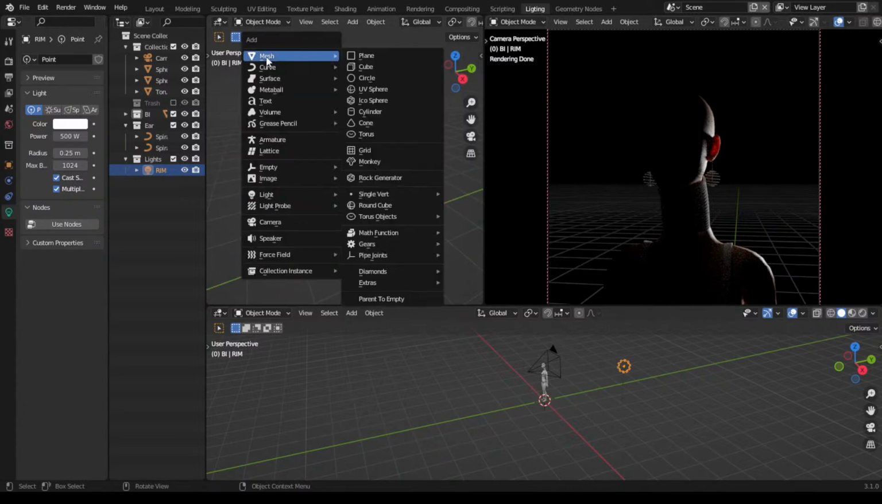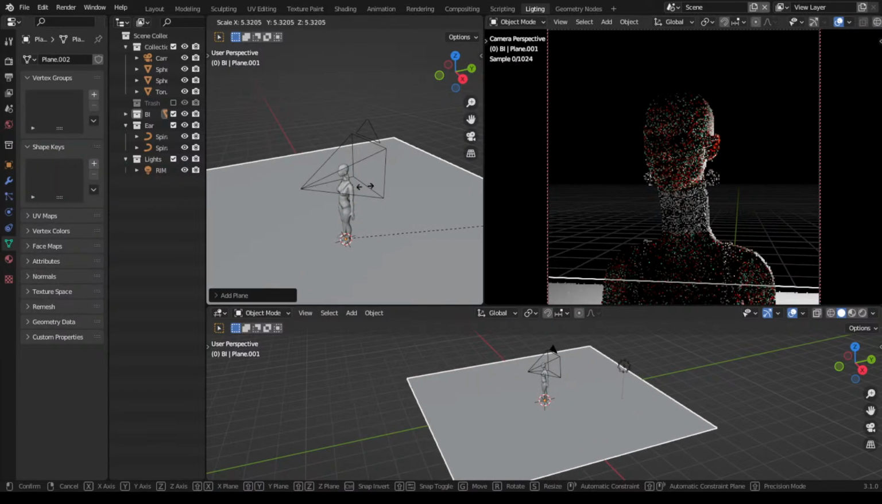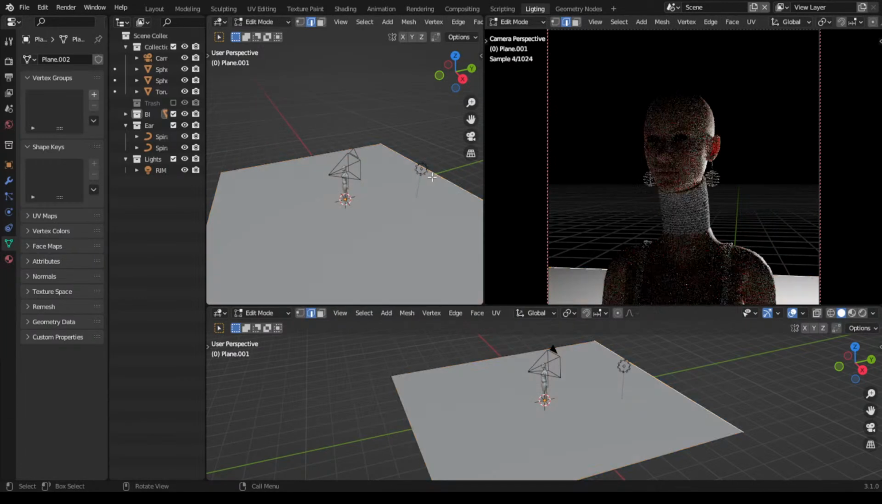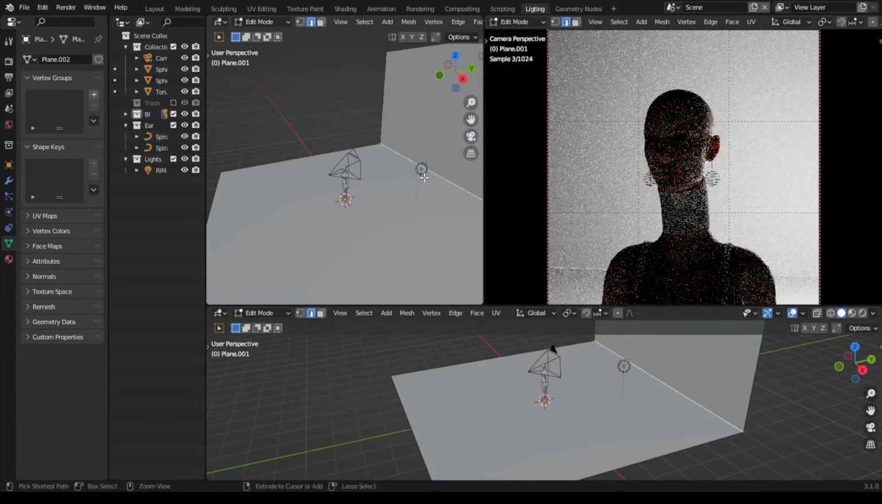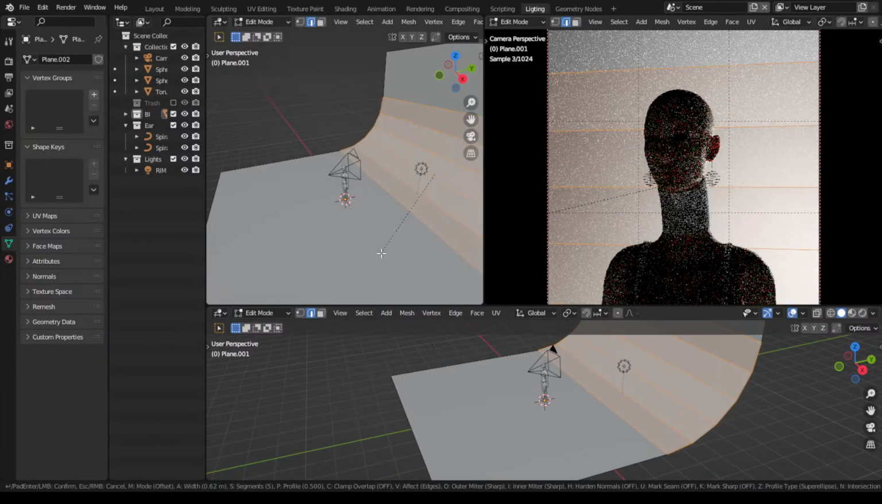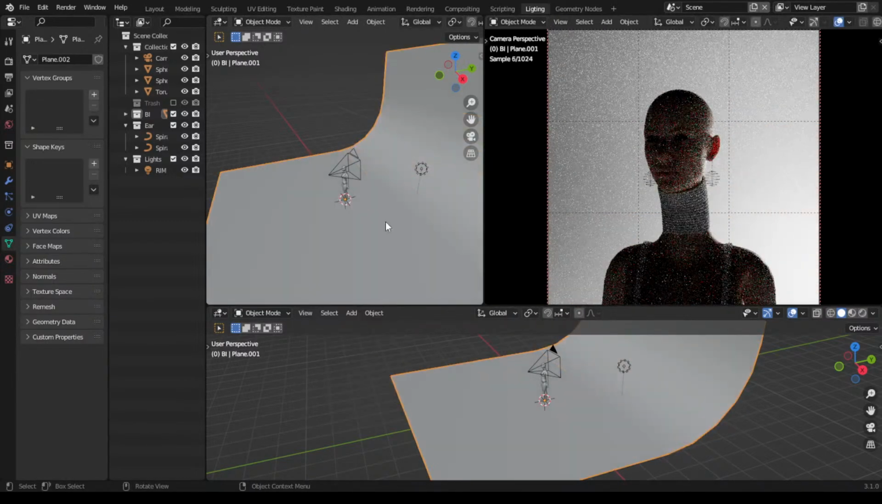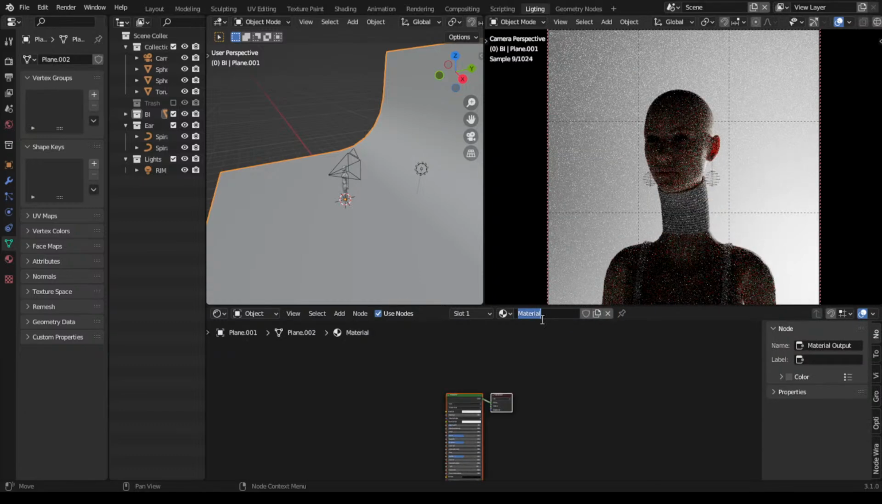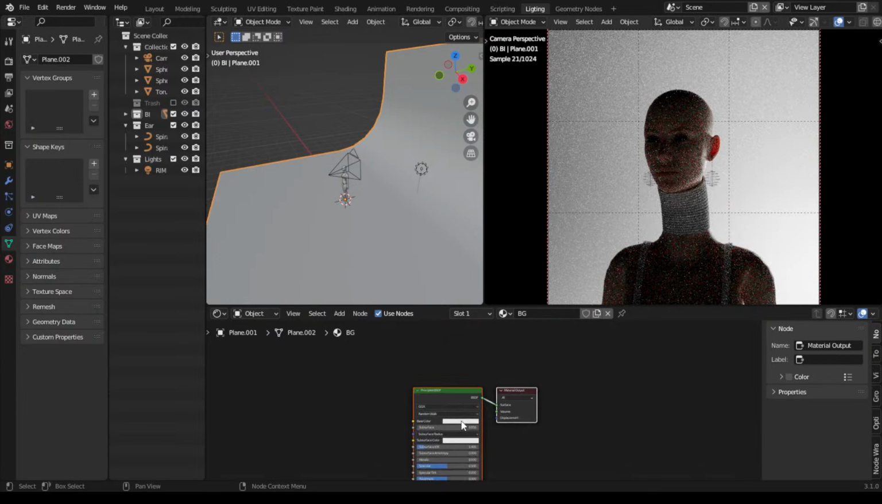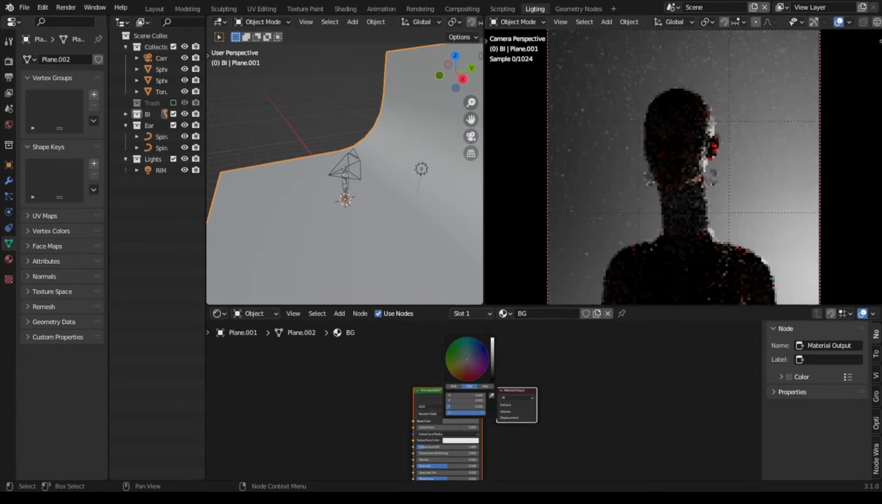Also, another thing, if you want, you can just add a backdrop. It's good to have one. Also bounce light as well. So for now, let's just go to shader. Give it a shader, BG. I usually call them BG for background. You can just put this in a dark color.